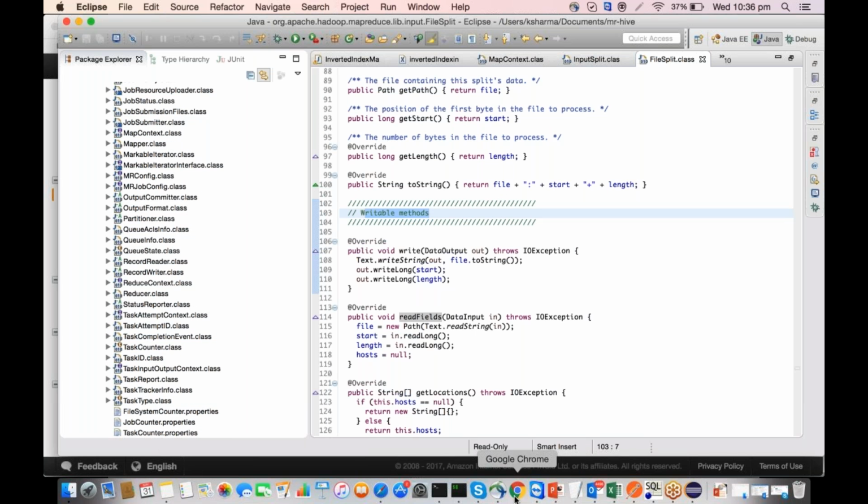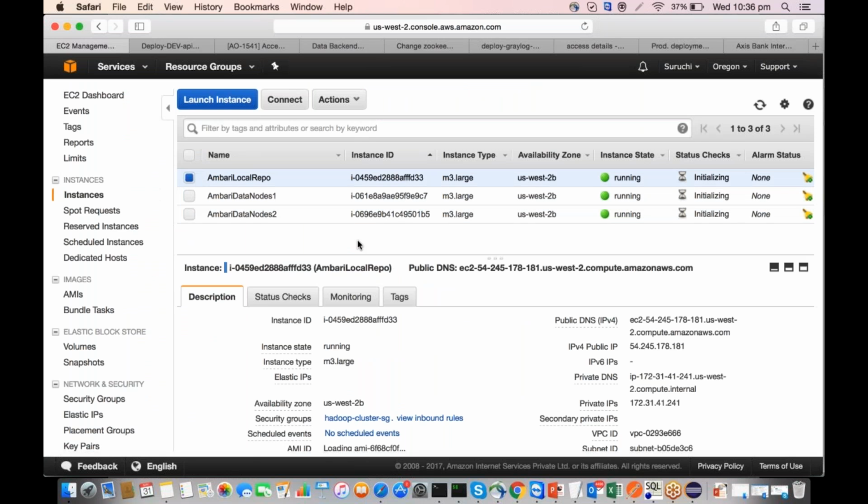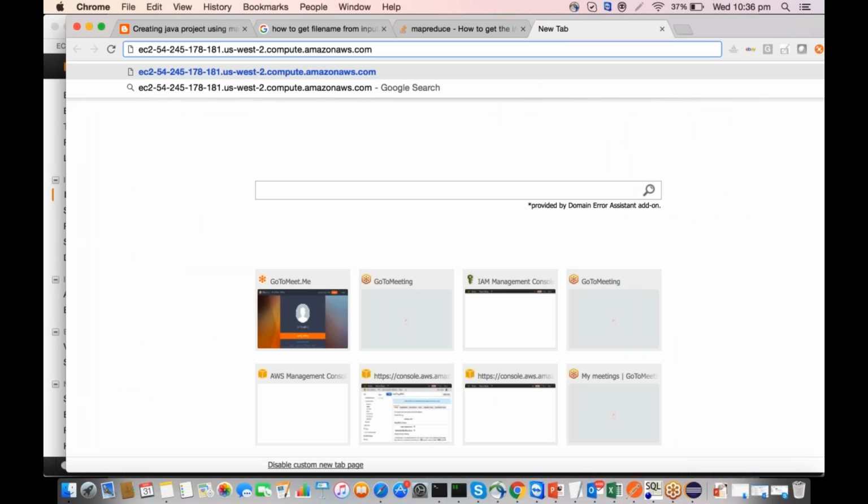Okay, that's fine. So what we're going to do now is run our code on the cluster. Before that, we have to start our HDP, we have to start our cluster. What happened here? Did it start or not?